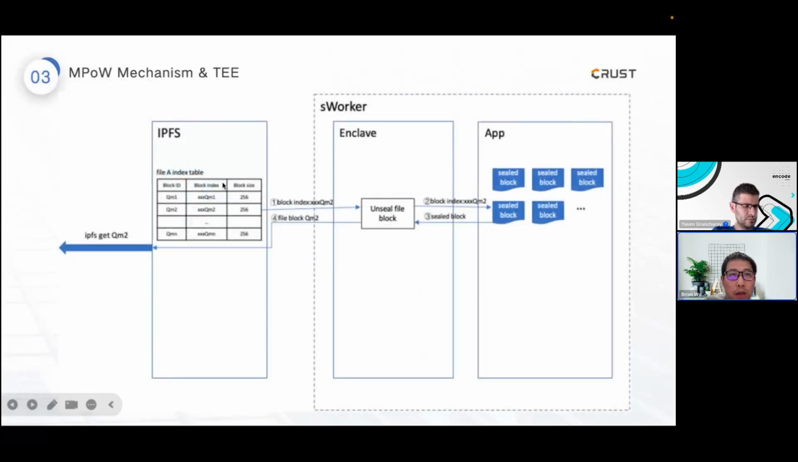And this diagram shows the content retrieval process. When a file block request comes in, IPFS will send the corresponding block index to the S worker to do the unsealing, and then gets the real file block data back. And then it will send back the data to the requesting node.